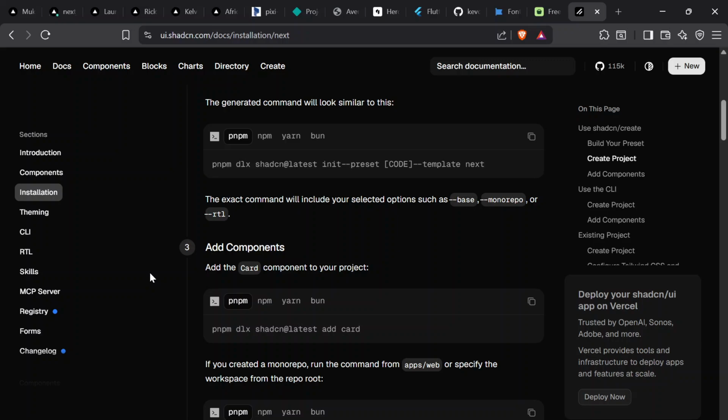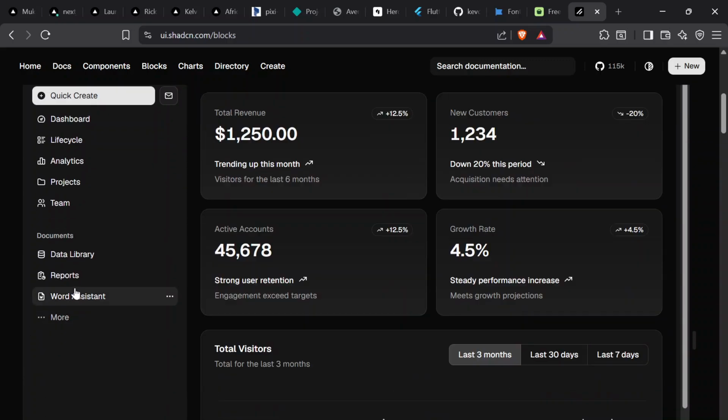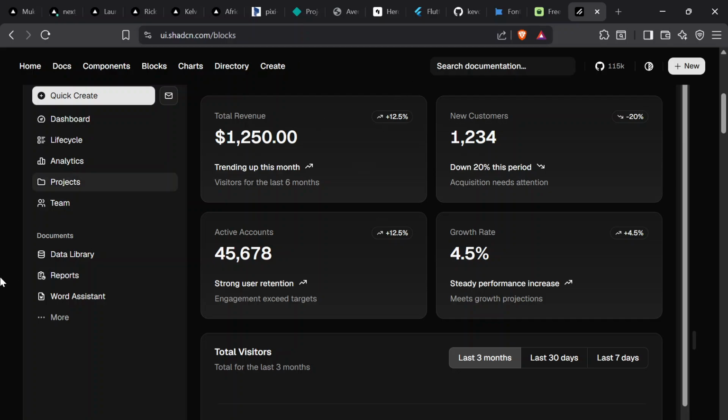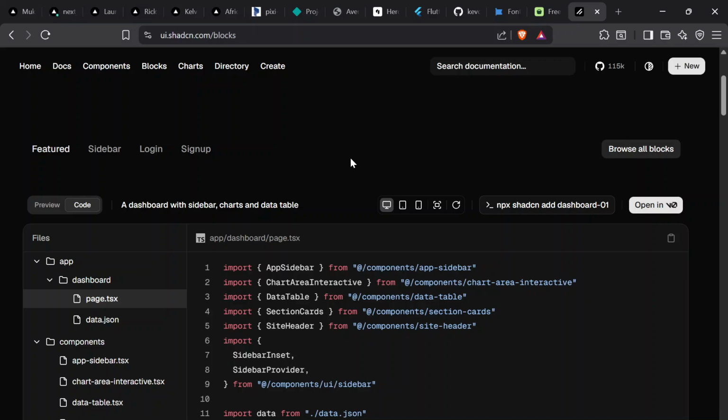And then you have those blocks that they give you. You can just go and pick a block. If you want this whole dashboard, the way it looks, you install it with that command there. You can also copy the code if you don't want to install with the command. If you toggle here, preview and code, you can copy the code or simplify by installing with these commands.